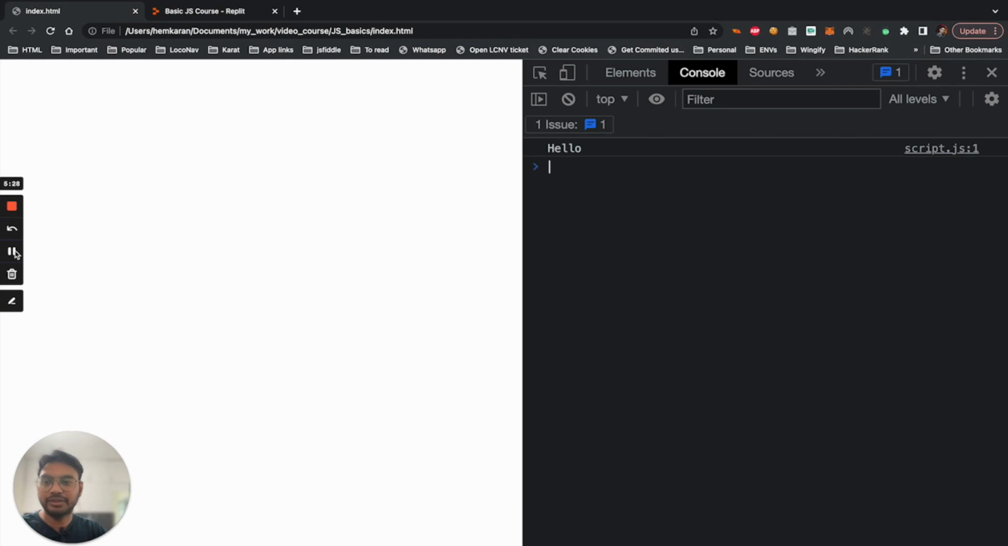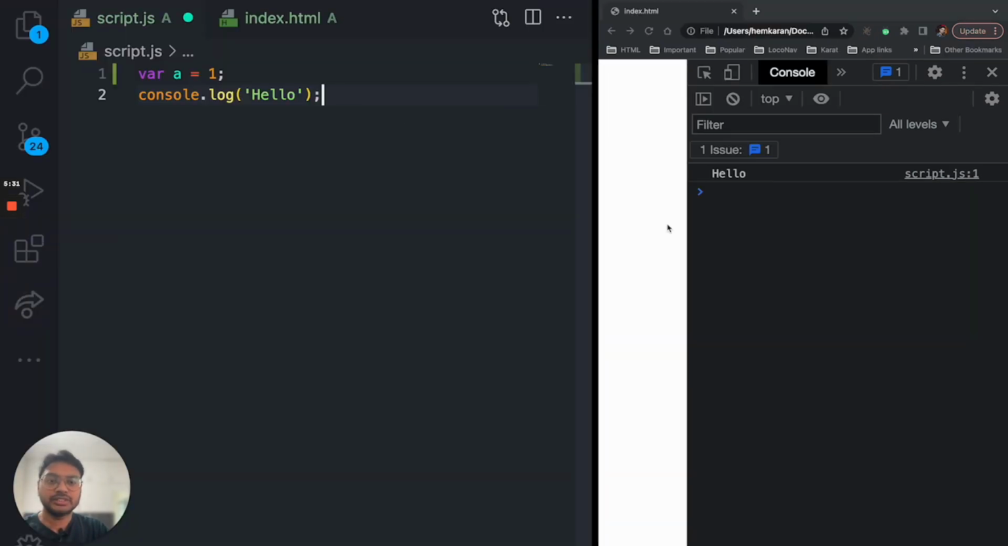Let's deep dive into what JavaScript is. For ease, I'm using a split screen where we'll write the code on the left hand side and see the output on the right hand side when we refresh it.